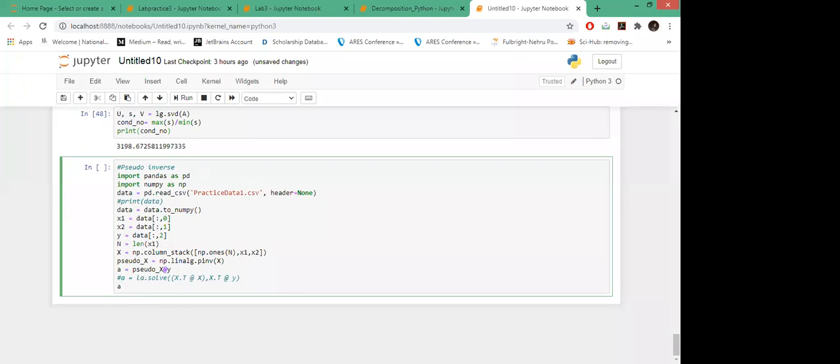So let's see. I'm importing the pandas library. The pandas library is basically for dealing with data sets. It's mainly for data analysis in the form of a data frame. So not in an array, but a data frame.